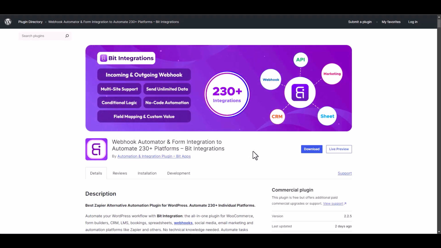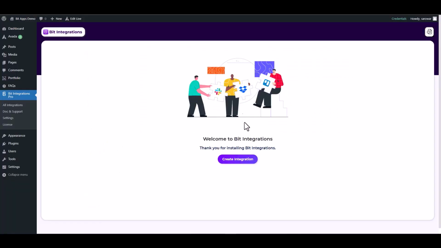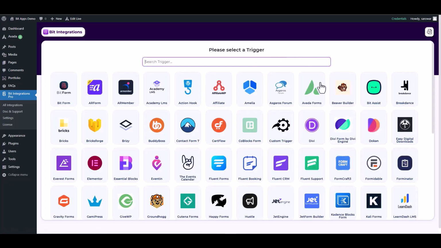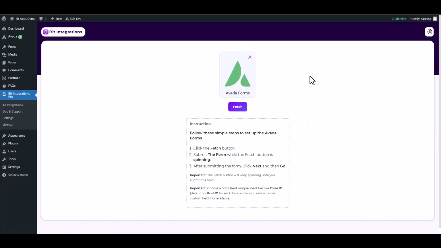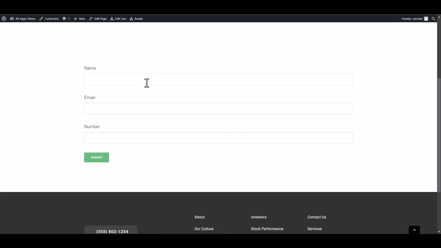I am utilizing the Bid Integrations plugin to establish a connection between these two platforms. Let's go to the Bid Integration Dashboard. Create integration. Select Avada Forms as a trigger. Click on the Fetch button and go to your form page to submit it and fetch the Avada forms.